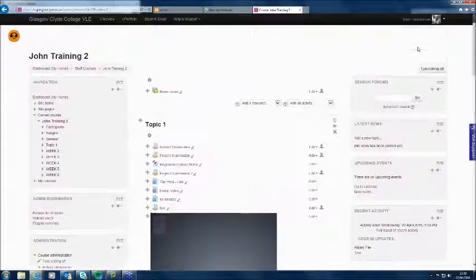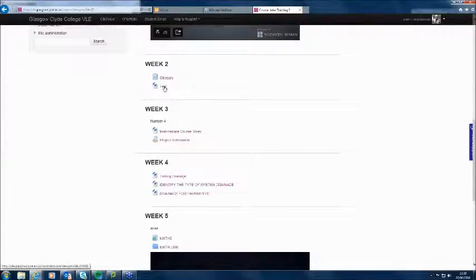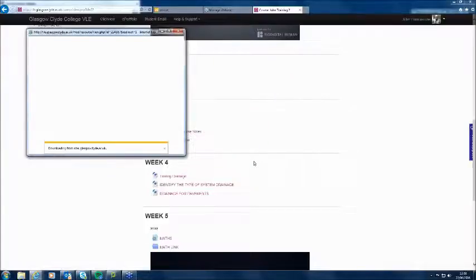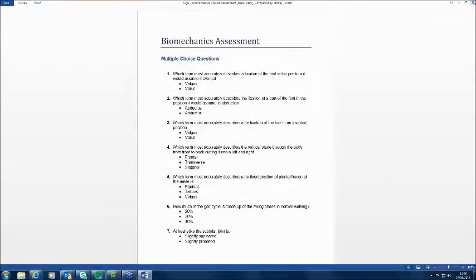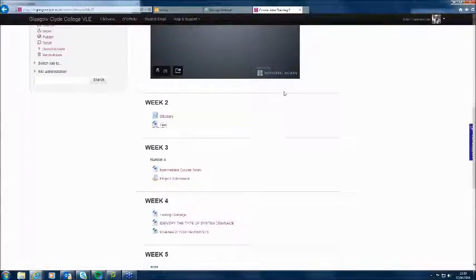I'll just turn the editing off so we can see clearly. At the bottom of topic 2, we've got our test document that's been added, and if I open it, you'll find it'll open in a pop-up window. Okay, and if I close it, I'm actually back in the course. So that's the simple process of adding documents.